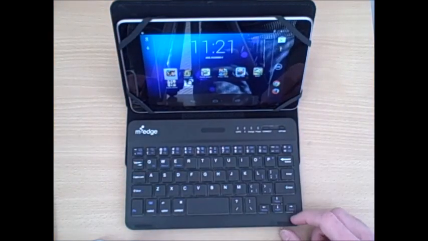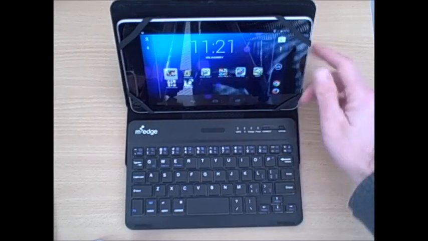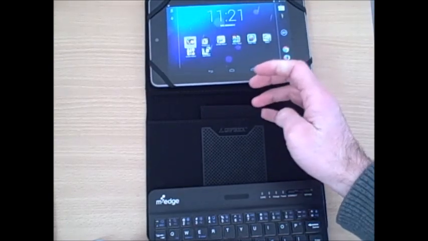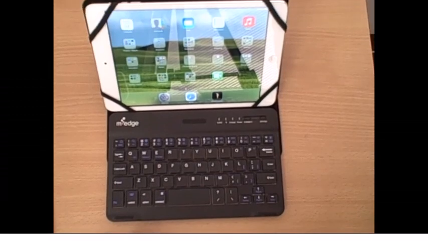Still, a couple more features in our review. You'll notice that there's an on-off switch here on the keyboard to save power. And then on the inside, further up, you have this little stylus case right here. So you can carry around a stylus if you like to use that on your tablet.